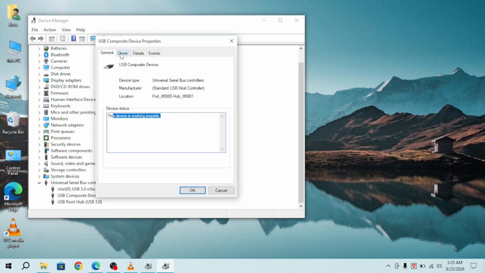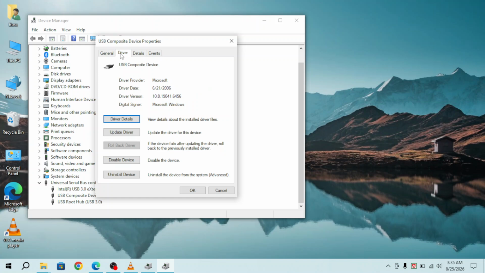Open the Driver tab to view the driver provider, date, and version. From here, you can update the driver, roll it back when available, or uninstall it for troubleshooting.